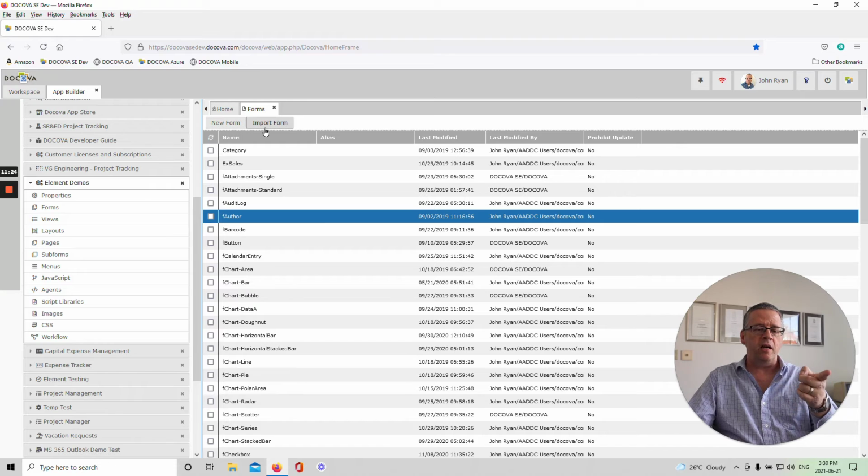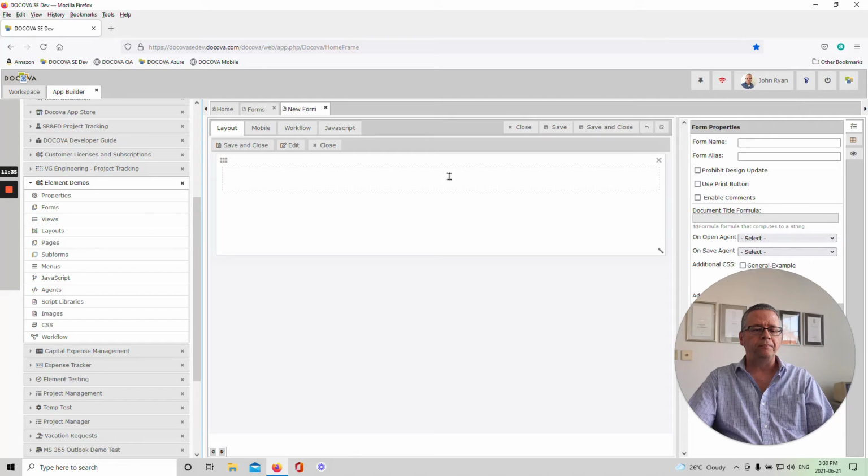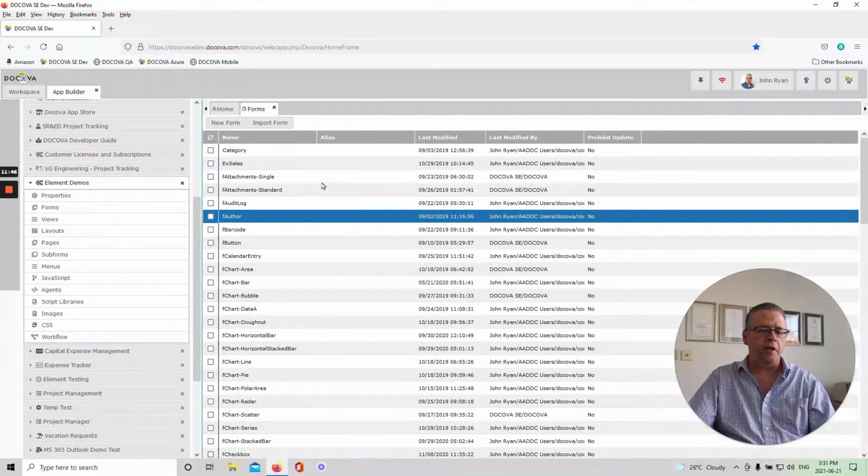So you'll see action buttons. So there's a new form. So under views, it'll be a new view. Under layouts, it'll be a new layout and so on. So if I click on that in forms, it'll create a new form for me. And so there's a form. We're going to go through forms and all the design elements in a form in subsequent videos here.